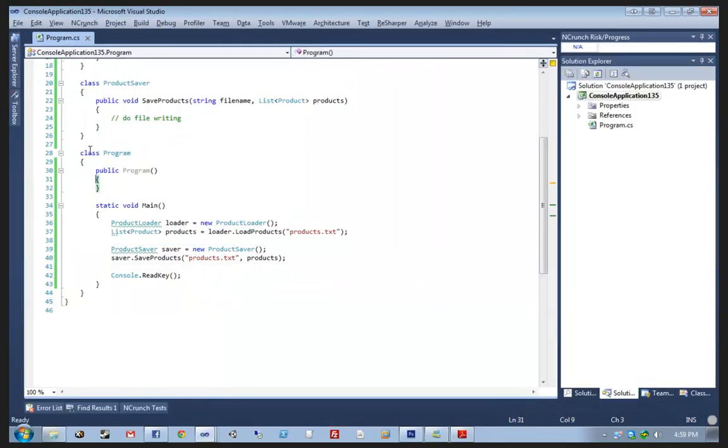The reason it never runs is the program class is never actually instantiated. Now, it is an instance class. It can be instantiated, but it never is. The main method is static, meaning that the runtime can invoke the main method without instantiating a program. Because the program class is never instantiated, the program's constructor is never invoked.